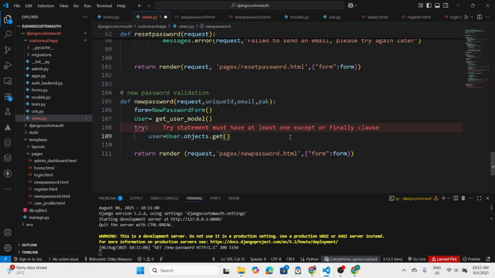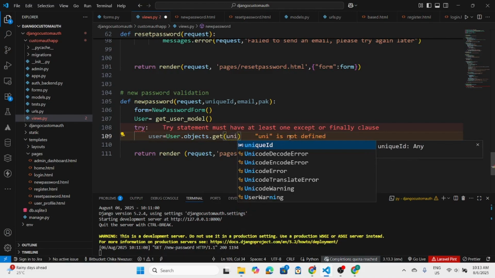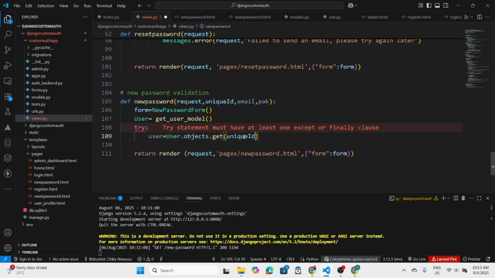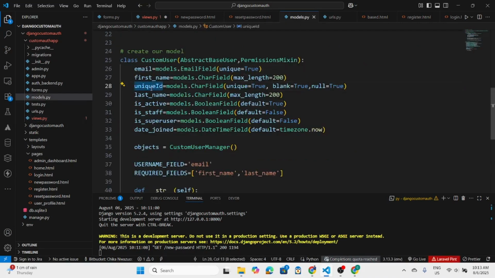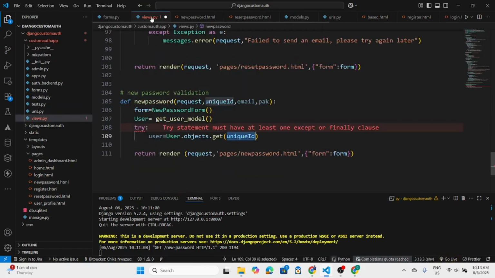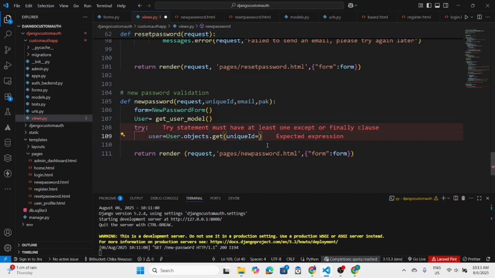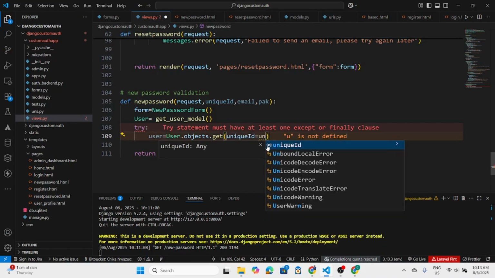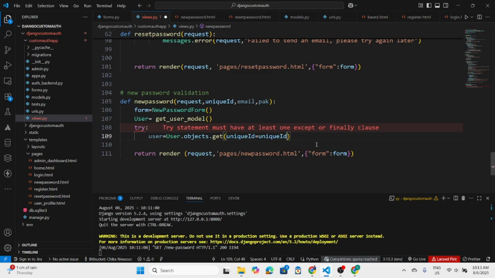Over here, we want to grab the unique ID. We are going to say unique ID. Remember, this name must correspond with the same name over here, please, to avoid error. It should be equal to unique ID, which is this. Email is equal to email. PK is equal to PK.